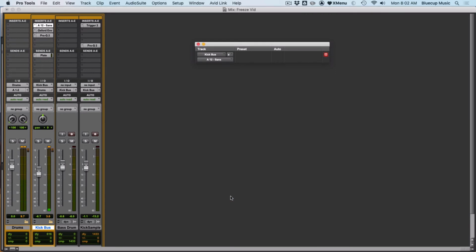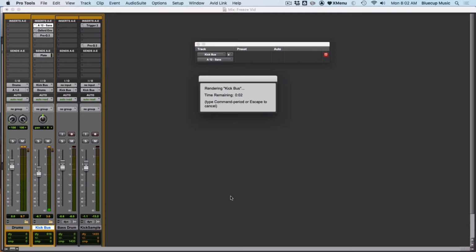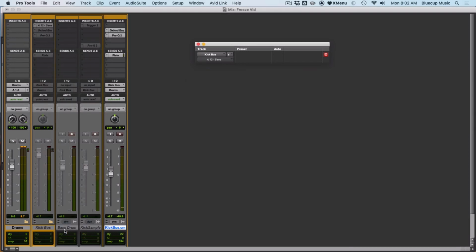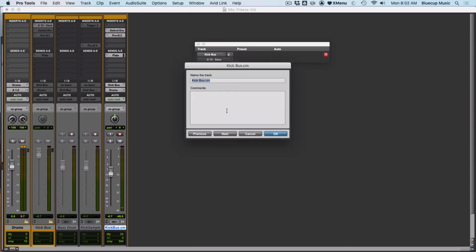So let's do this. And of course, it has to do it in real time. But the clip is very short, which is cool. So that was it. And watch what happens. The little robot inside Pro Tools turned off everybody and made a new kick bus. And it's called CM for commit.